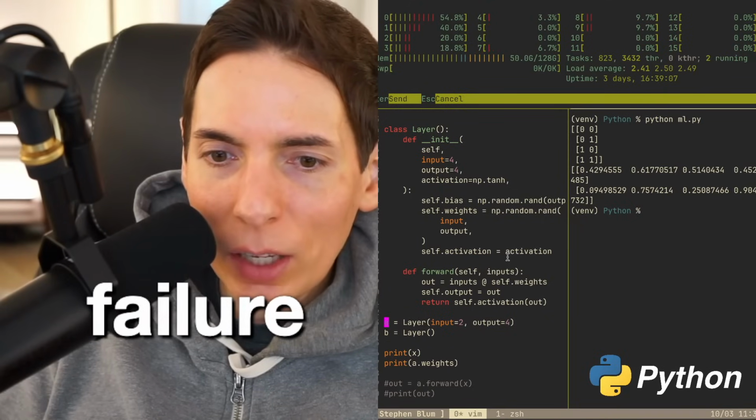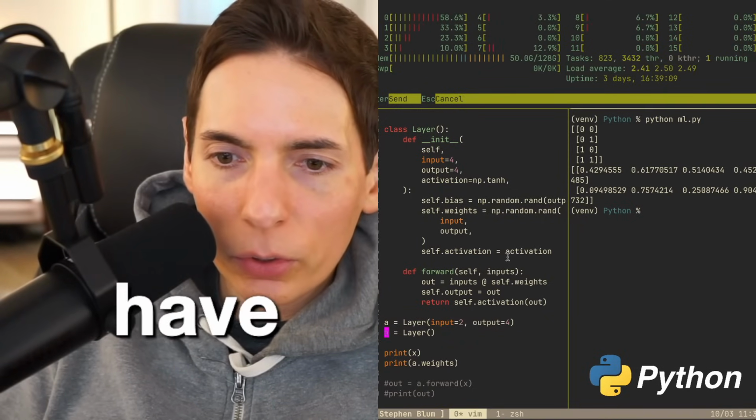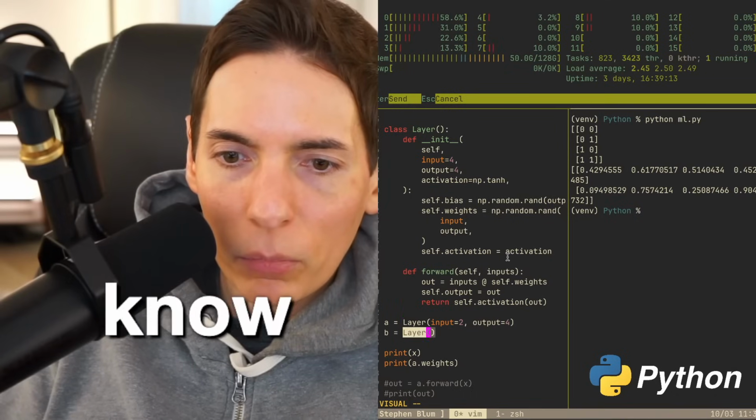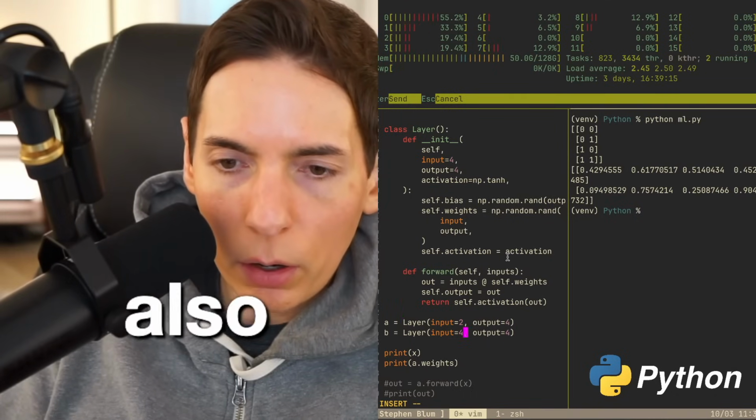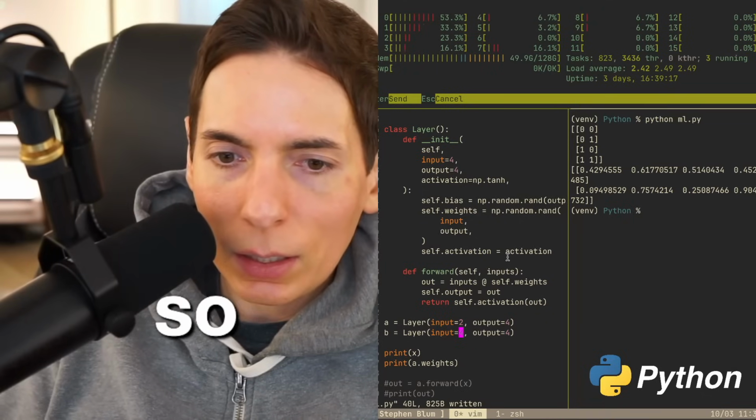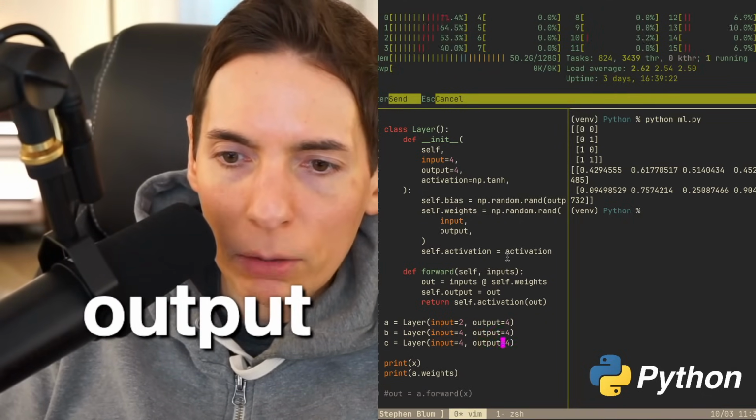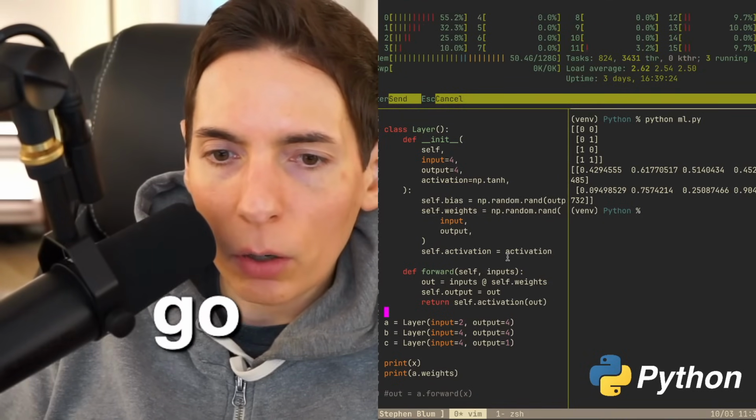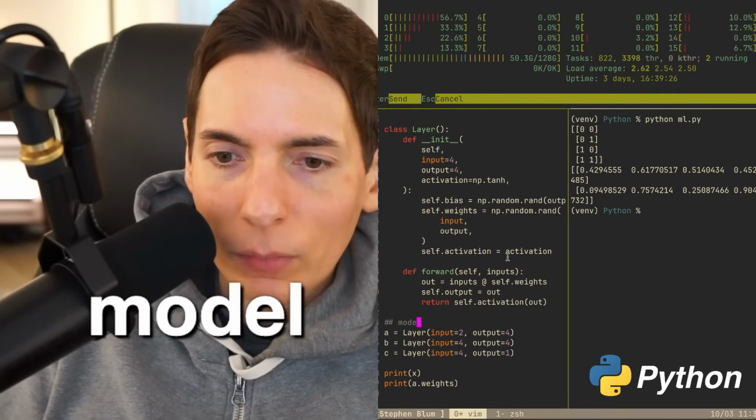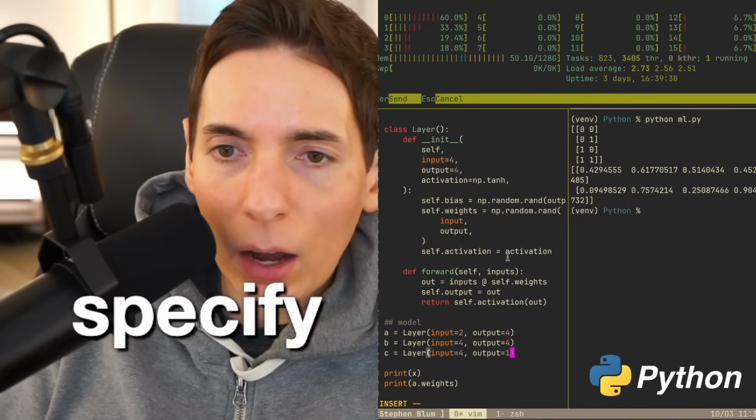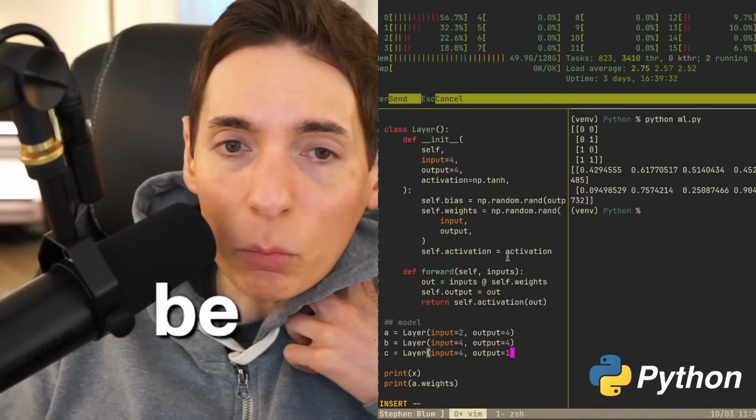We fixed it because of input and output, and we have a layer. We'll just copy and paste so we can see it. We could also create a model, so layer B, and then let's do C, and C will be the output, and we'll do 1. Here we go. All right, so this is our model. But we also need to specify an output activation. What should it be? It should be sigmoid, I think.